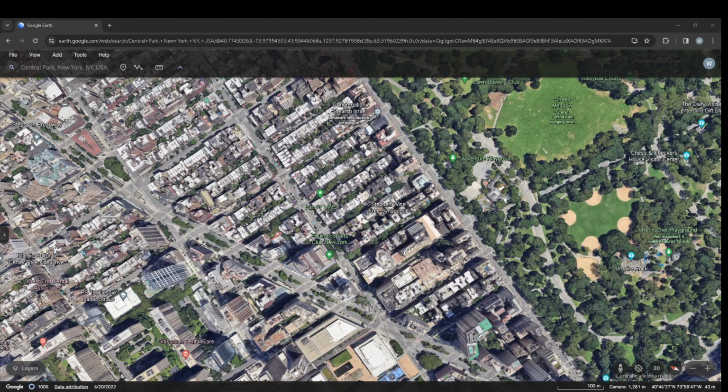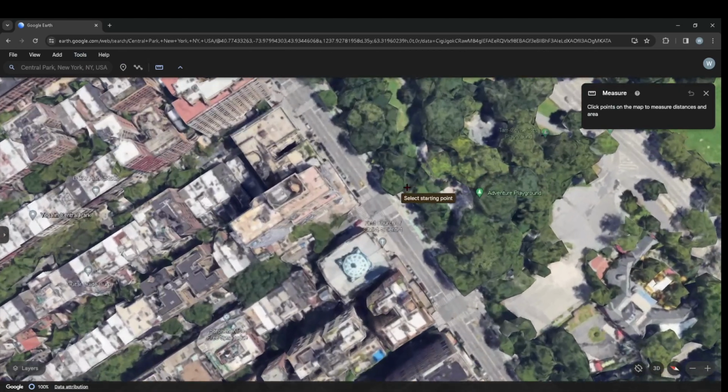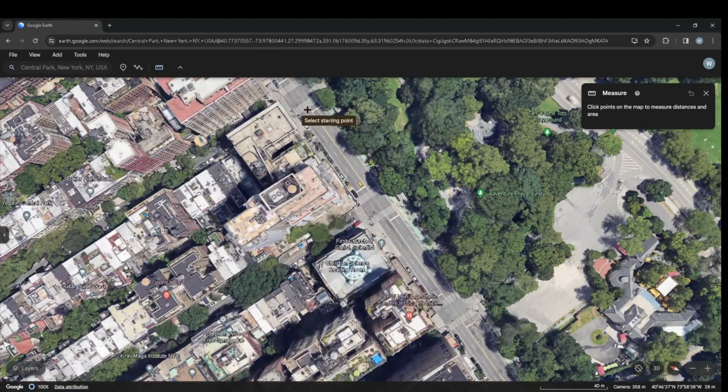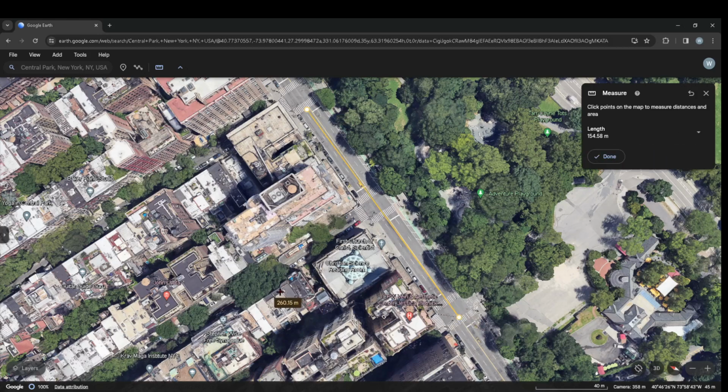First things first, you're going to head over to earth.google.com and you're going to tap this tools section right over here on the top corner. Then you're going to tap measurement, and then you're going to select a starting point, let's say this one, and you're going to go to the next, to the next crosswalk. Okay.